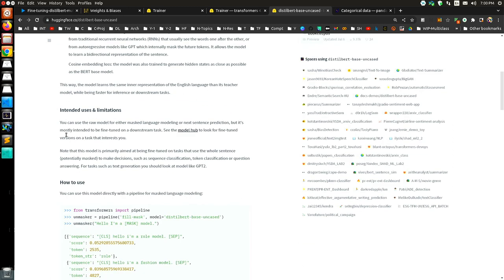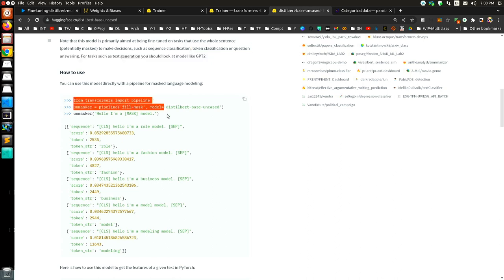So, intended uses and limitations. You can use the raw model for either masked language modeling or next sentence prediction, but it's mostly intended to be fine-tuned on a downstream task. That's what we are going to do. We are going to fine-tune it for a downstream task. Note that this model is primarily aimed at being fine-tuned on tasks that use the whole sentence to make decisions, such as sequence classification, token classification, or question answering. For tasks such as text generation, you should look at a model like GPT-2, obviously. And for how to use it, this is how they are giving the example. Okay, now let's get back to it.